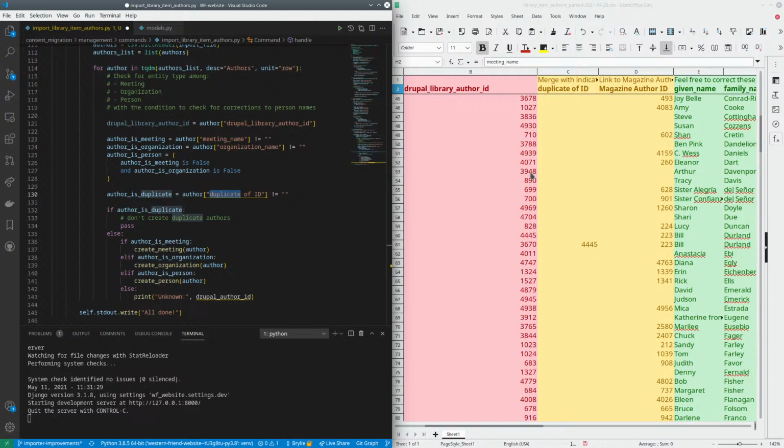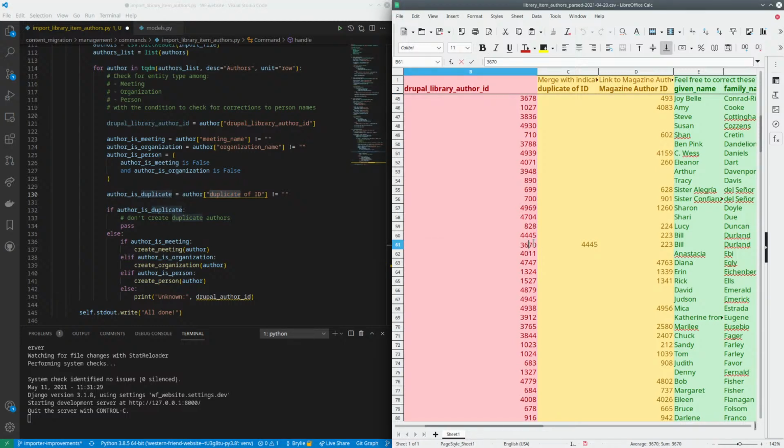We'll use this in the future when we're linking the authors to the actual library items or the magazine articles. The library items in this case will still have this library item author ID 3670. At that point of import, when we find this one, we'll look up the row in the table and find that it's a duplicate of 4445, and we'll associate it with that author programmatically. But for now, we're just not going to create these duplicates in the database at all.